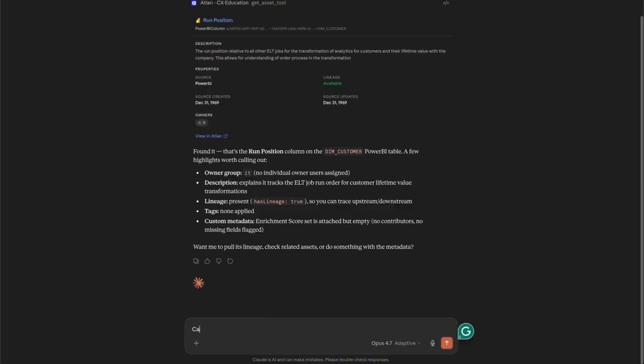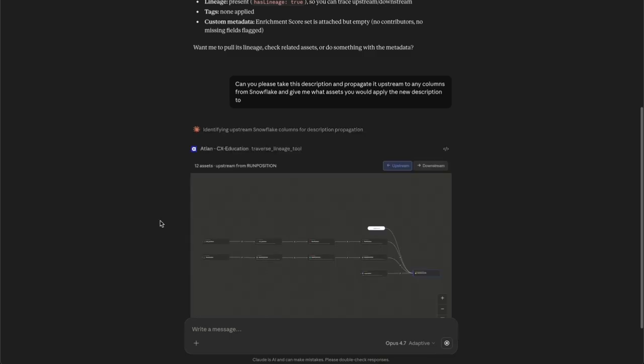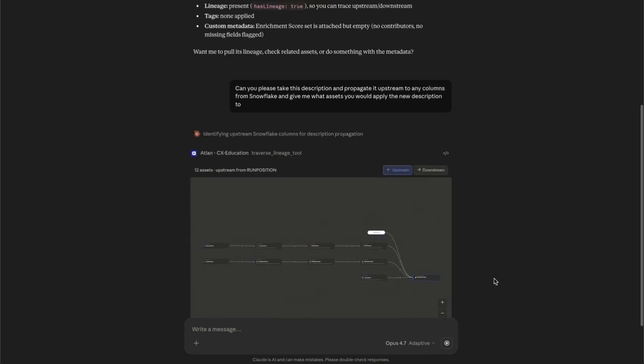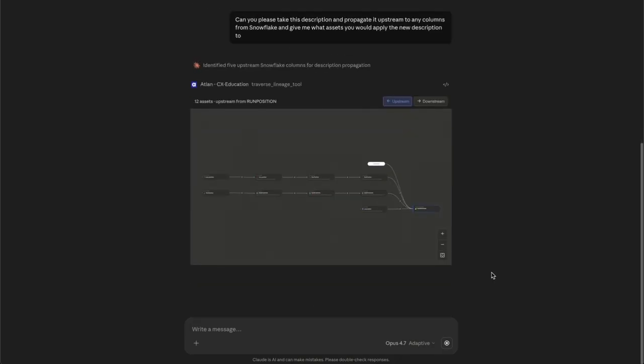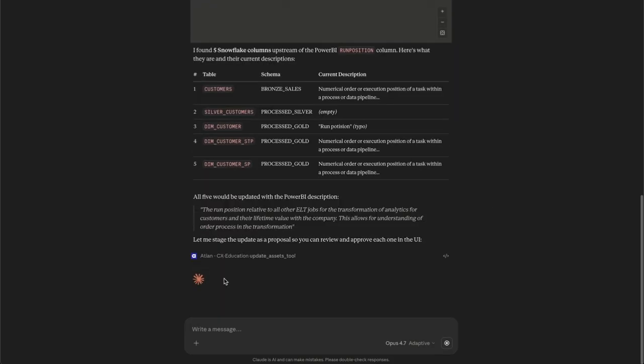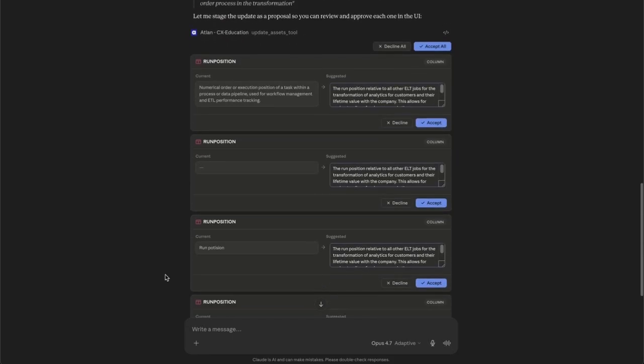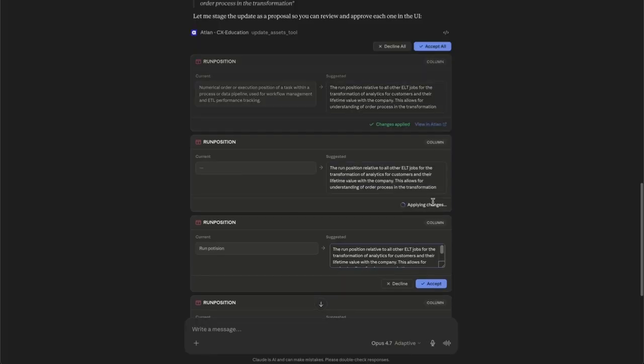Now that we're satisfied the source asset is right, we send a second prompt. Fetch the description from this asset and copy it to all upstream assets. The agent traverses the lineage on its own from here, using the relationships already recorded in Atlan. The agent surfaces exactly which upstream assets it intends to update, a warehouse column and its parent column, and asks for explicit permission before writing. Approving here triggers the write to all identified assets in one pass.